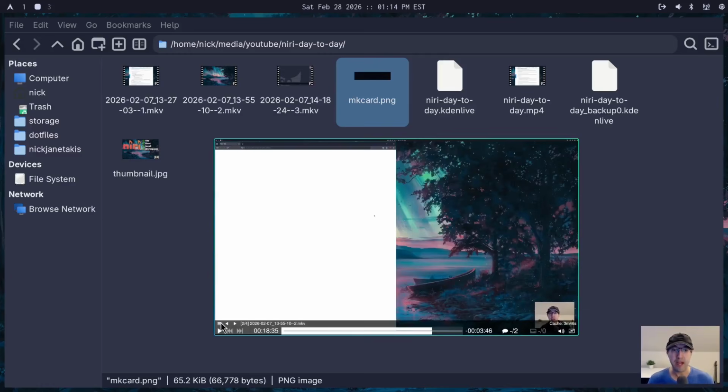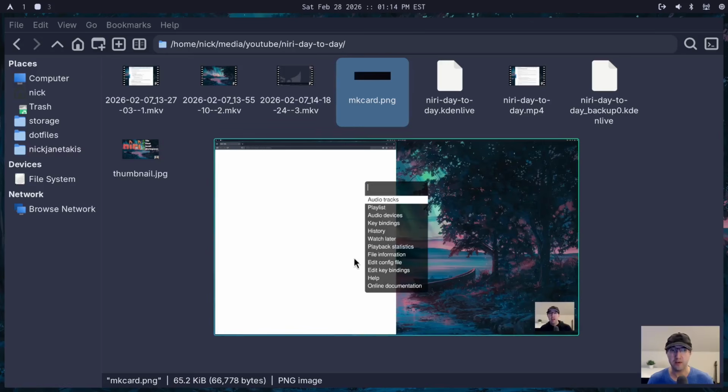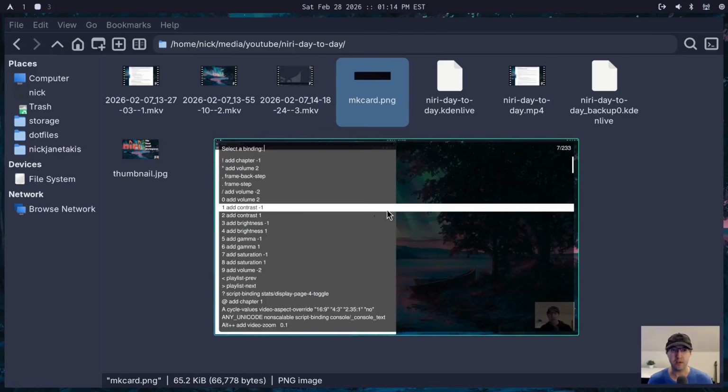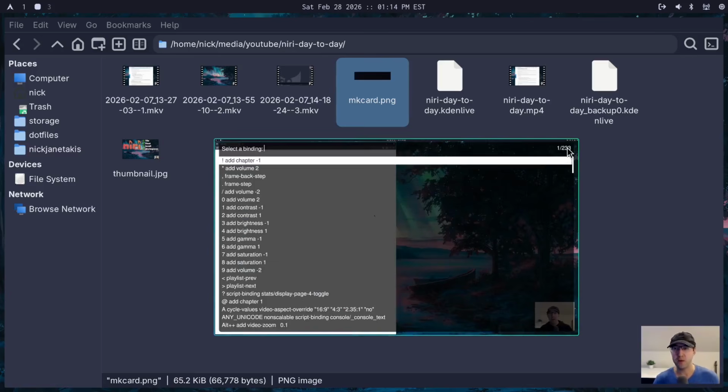Now, when it comes to all the different hotkeys, there's a ton of them. So, if you go here and click this little menu, there's all sorts of different key bindings here. You can search for them. We're not going to go over all of them in the video. There's 233 of them.